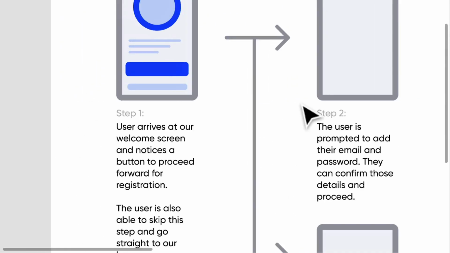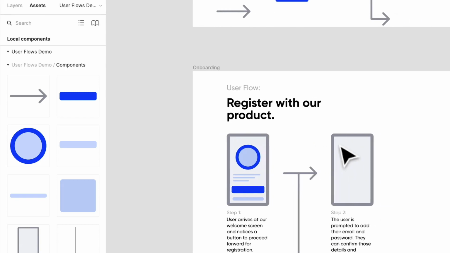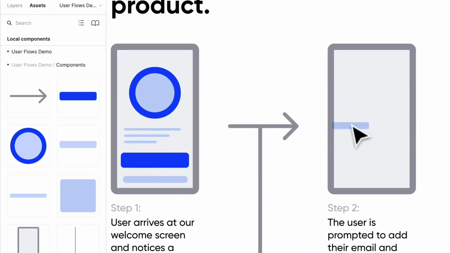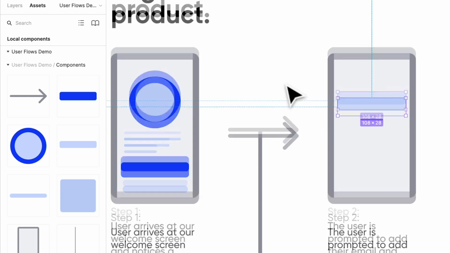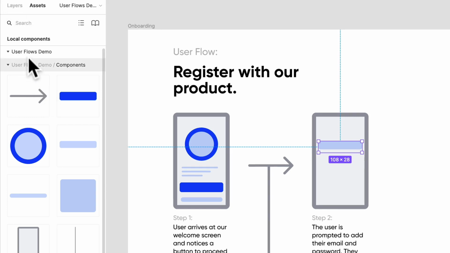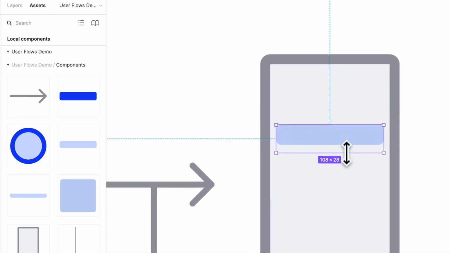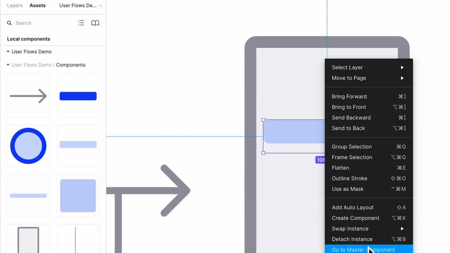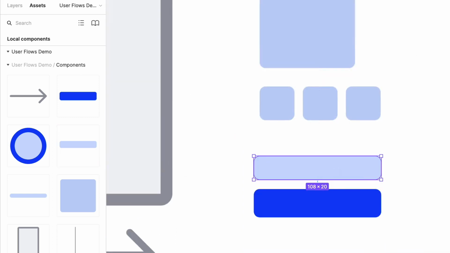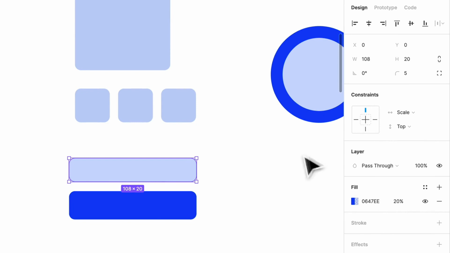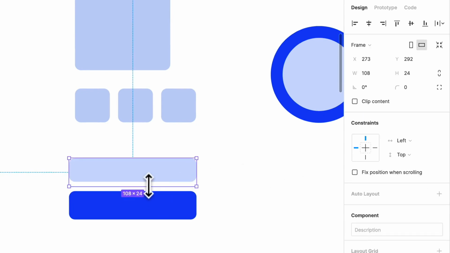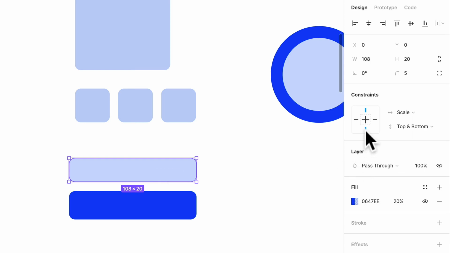Okay, so let's just build that out really quickly. I'm going to use the assets tab right here. Let's go back to our components page so we can just fix that really quickly. So another interesting thing you can do here is you can right click and go to master component. And over here, all we need to do is select top, bring that right in, and now we can select top and bottom. So perfect.